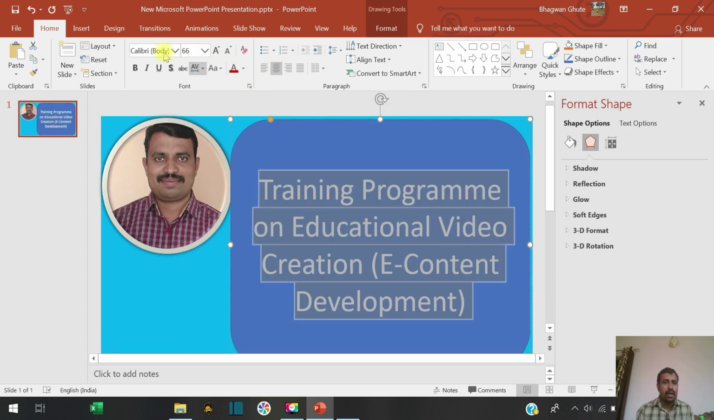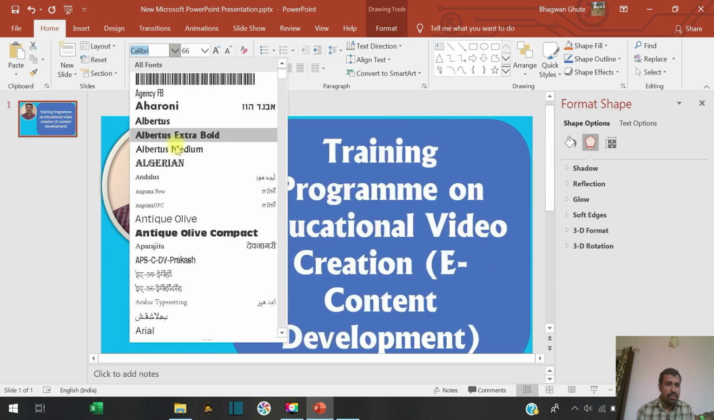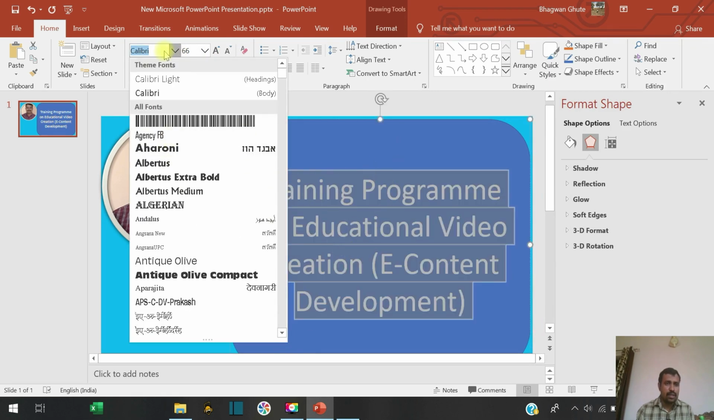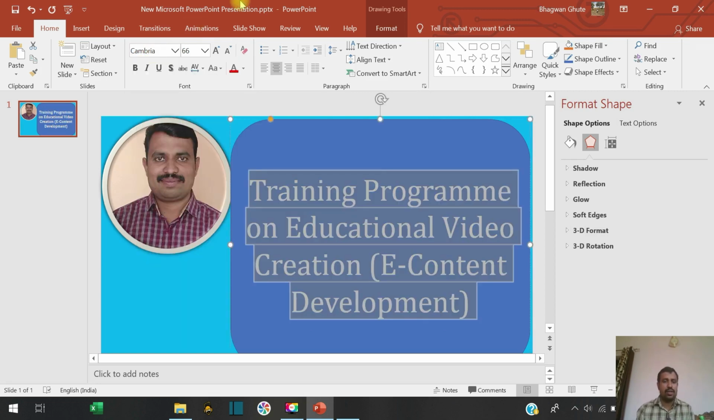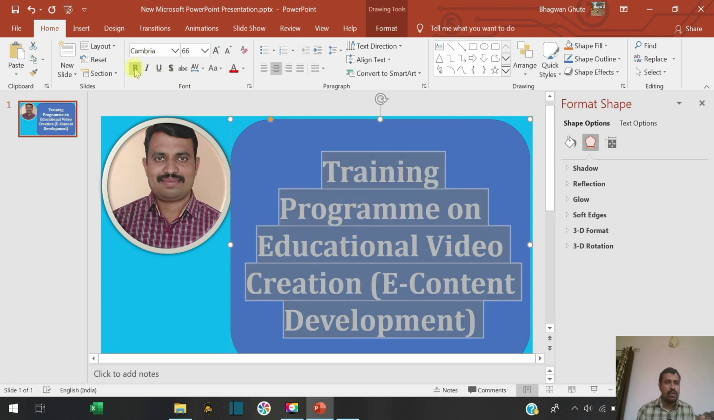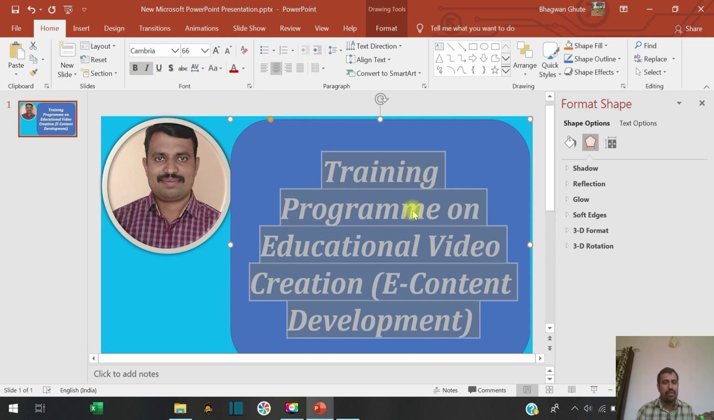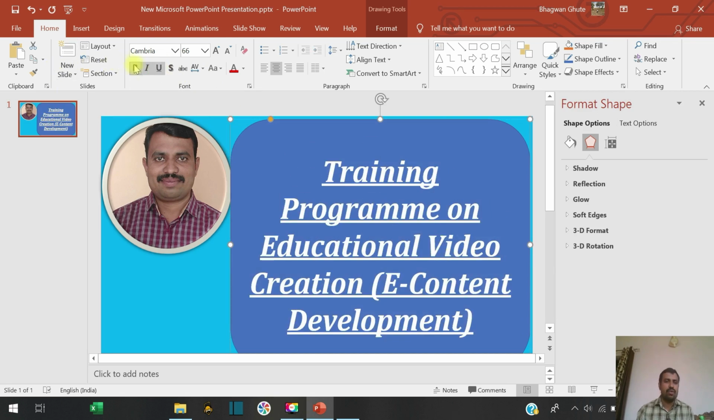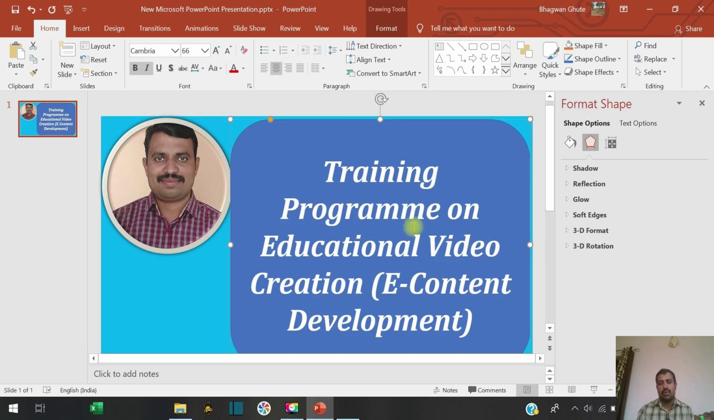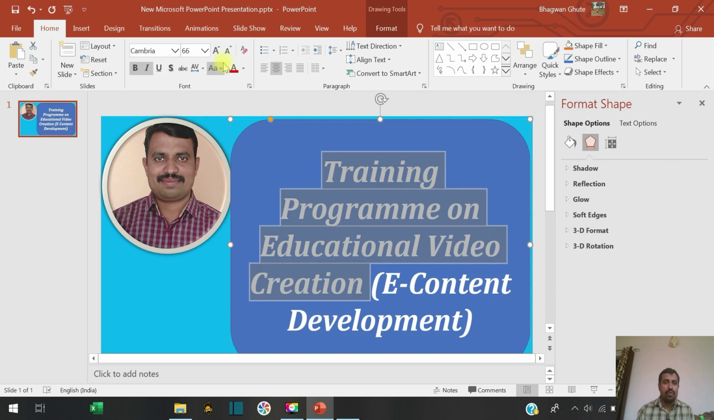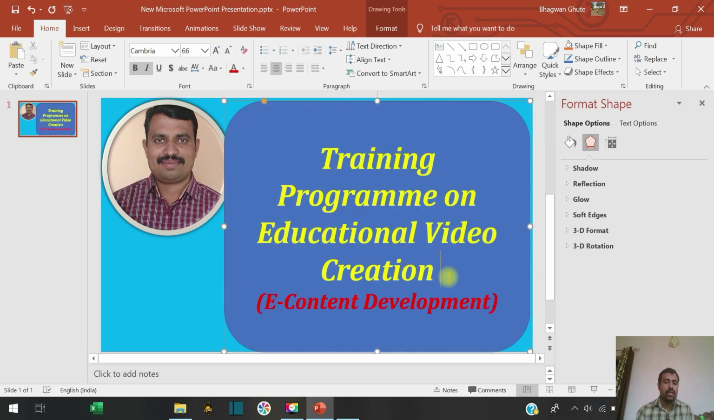If you want to change the font of this particular text, you can change the font also. Suppose I want Cambria, you can give Cambria. If you want bold, you can do bold. If you want italic, you can make it italic also. If you want underline, you can give underline also. So in this way you can give different effects. You can change the color of this font also, and you can change the text format.